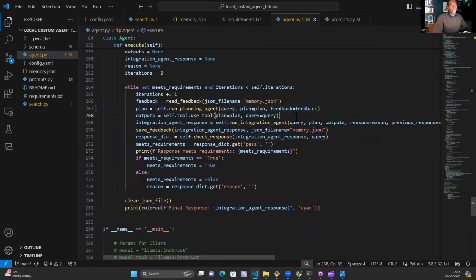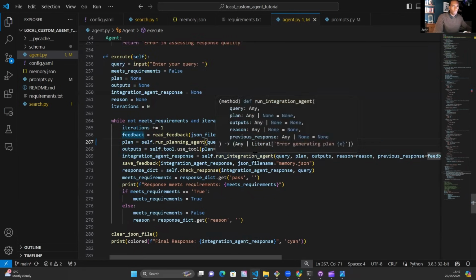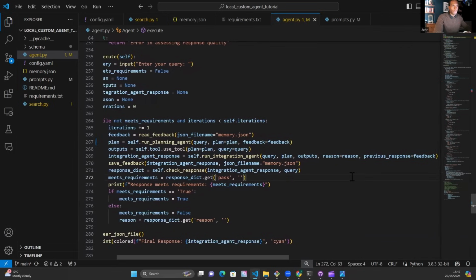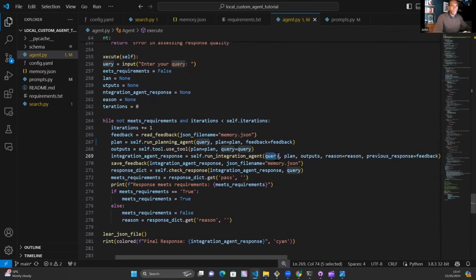Then we take that plan and we use a tool, the WebSearch tool. We take the plan and the query, and that returns some research outputs. That's what we've called outputs there. Next we run the integration agent, and we're feeding various arguments into it. The first one is the query, which is the user query, the plan, which is the plan determined by running the planning agent, and the output, which is the result of using the tool.